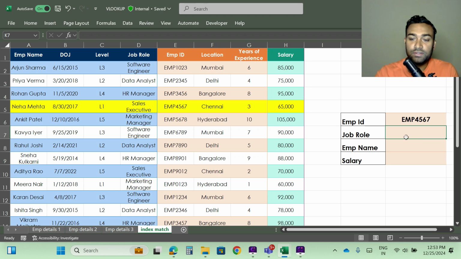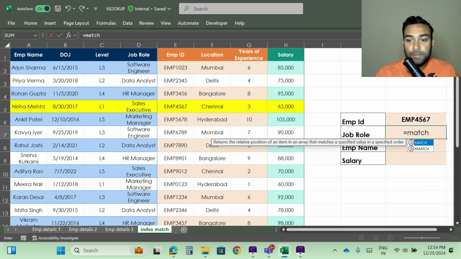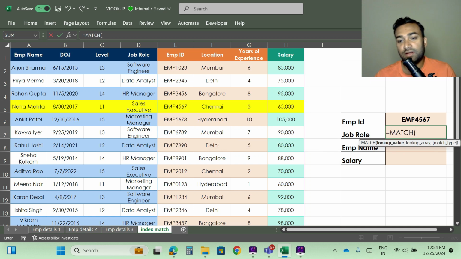So the first thing is equal, I will write the MATCH function first. Match, tab or open parenthesis. Now it is asking lookup value, what are you looking up? So I am looking up employee ID. Now it is asking lookup array. I am looking up this employee ID, where it is. I need to select that range.